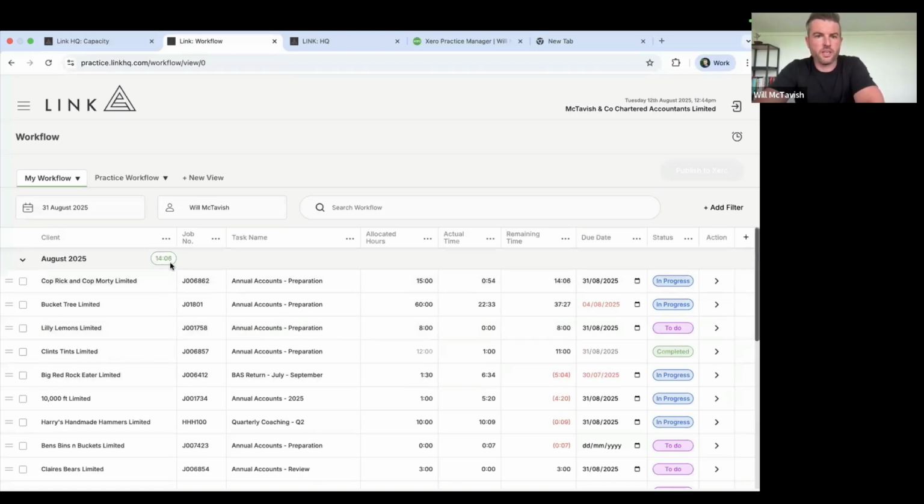There you go. It's gone to 14:06, just like that. So by completing tasks in workflow as you're working, it's going to update your capacity live. Now, timesheets in XPM can take a little bit of time, right? A lot of searching, a lot of scrolling. We've made them really, really easy here in Link, and we don't hold them for ransom up here in Link. We send them straight through to XPM.